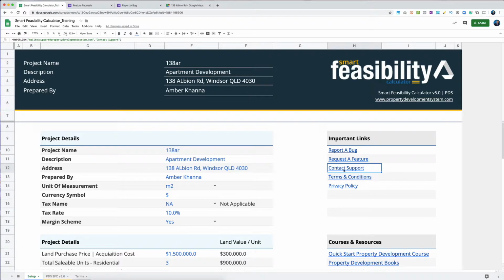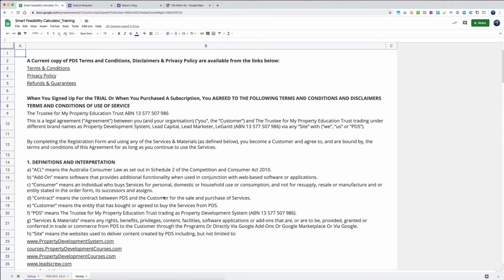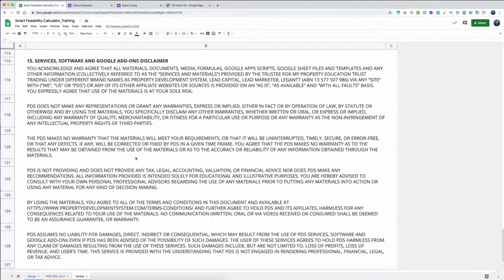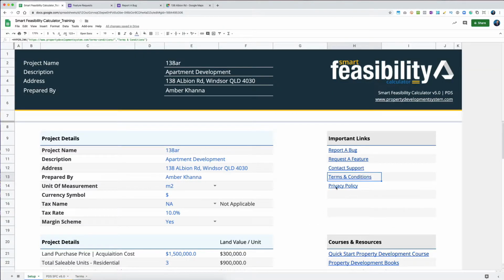If you want to contact me for support, if you click on this, it will just pop open your default email address and compose an email for you with our support email address in there. If you want to check out the terms and conditions or what you signed up for, you can. We try and include that over here so that you can read it anytime you want as well. And the privacy policy is on our website, so this will take you back to our website.